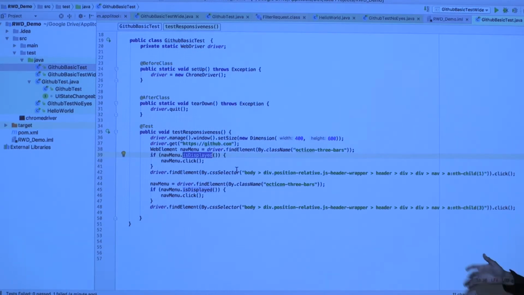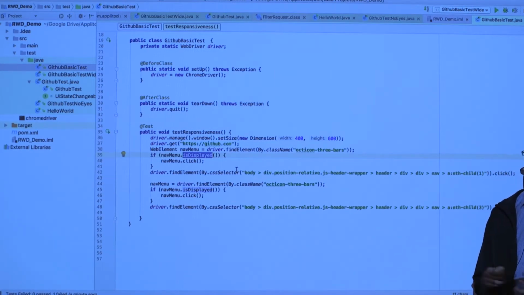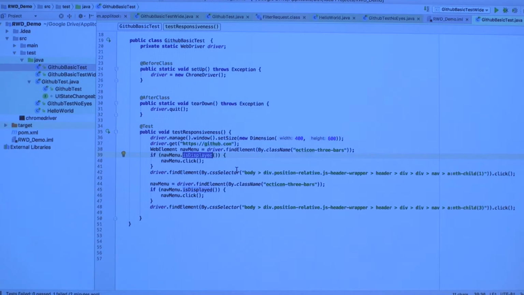So this is sort of nice code that allows me to interact with the page, and I don't have specific code to deal with each type of page. I just have one test which can run on these different layouts.